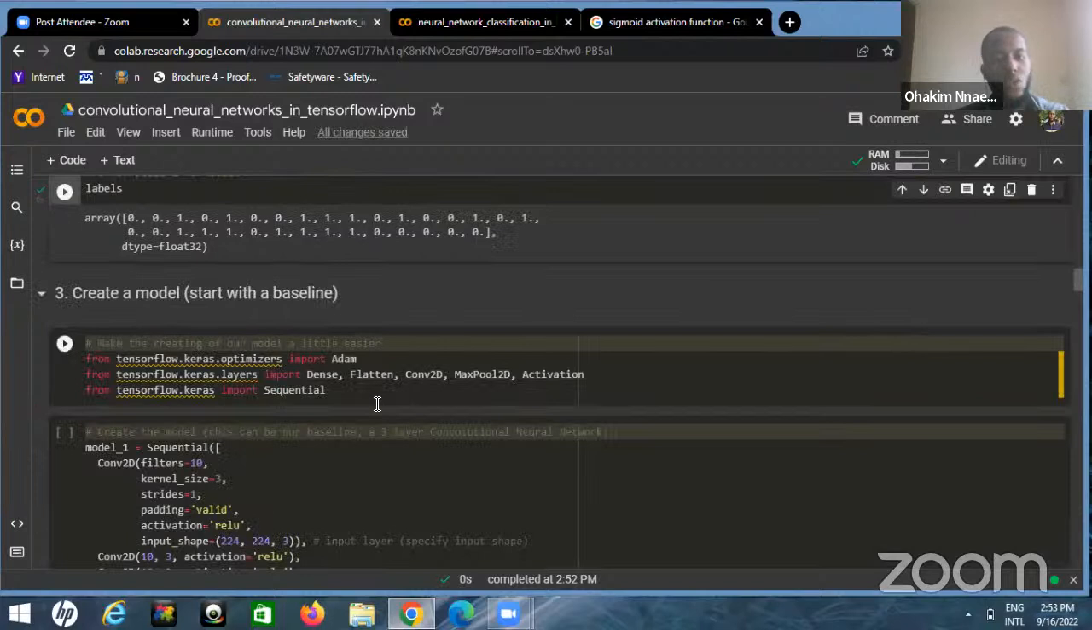So what we're going to do is create a baseline. In deep learning and machine learning, it's better to start with a simple model that will train, and then build on that baseline. In most cases, you don't want to rush. You want to build a baseline, see what it does, and build on top of that.